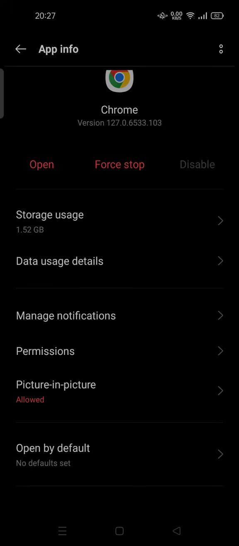And you can try to back up your gallery, your media, video, and photos into your Google Drive, into your OneDrive, or you can back up manually using your flash drive to free up some space.